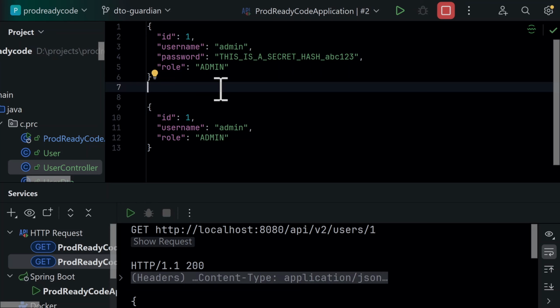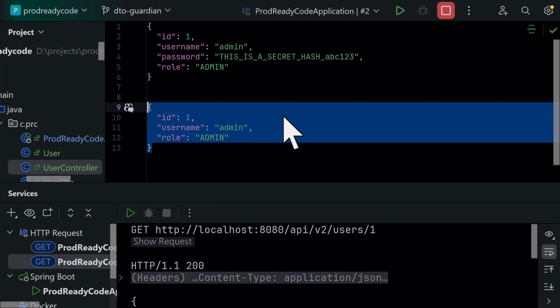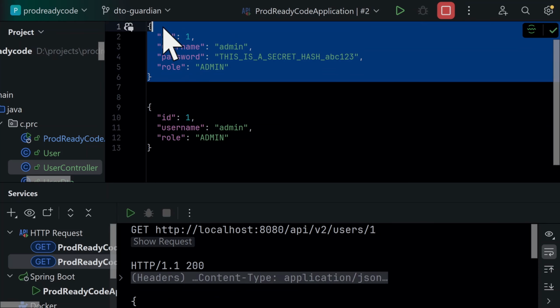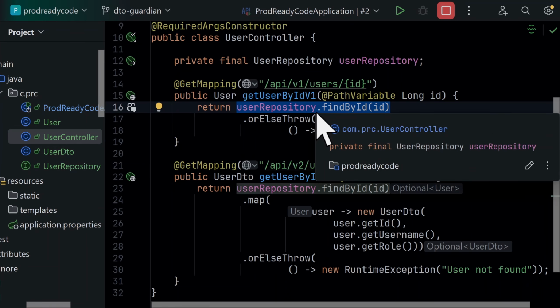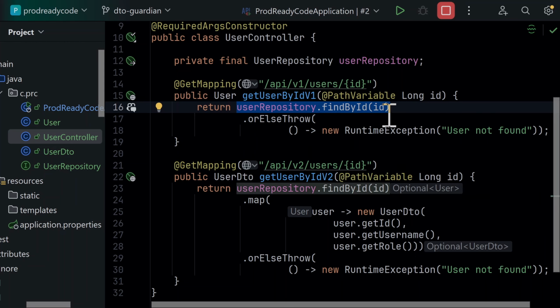This is the difference between amateur code and production-ready code. The first one works. The second one is engineered. Your database entities are for your application's internal use. DTOs are for your public contracts. Never mix them. This isn't about writing more code. It's about writing smarter, more secure code by design.